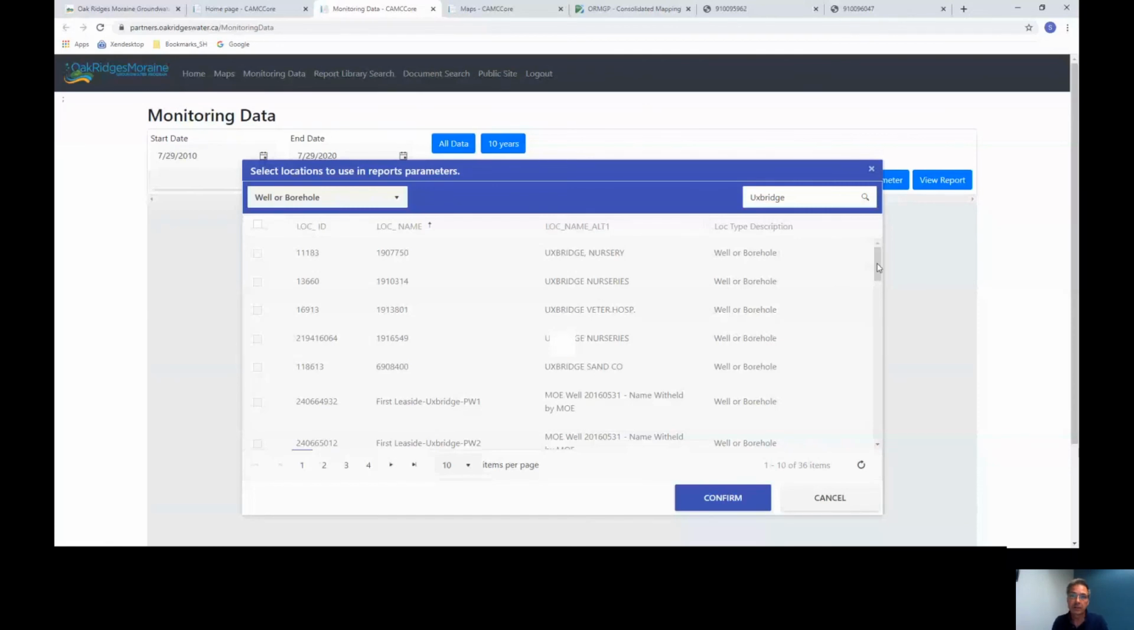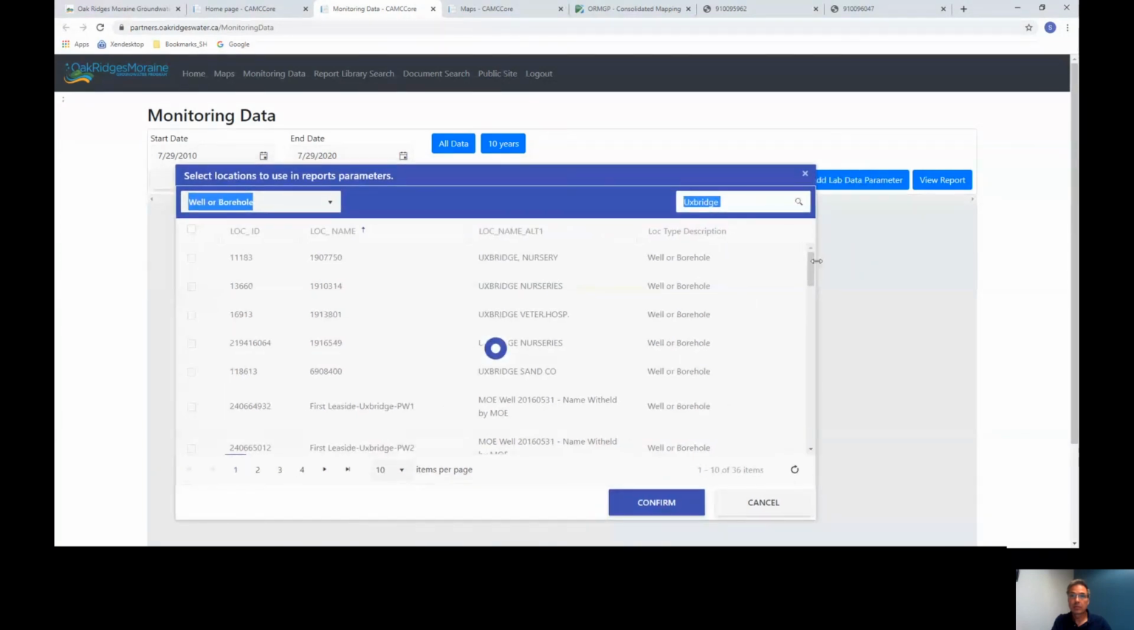Okay, it's still pulling them in. I've got to wait a sec. Okay, patience. I'm getting impatient.